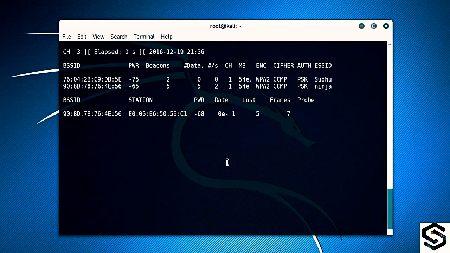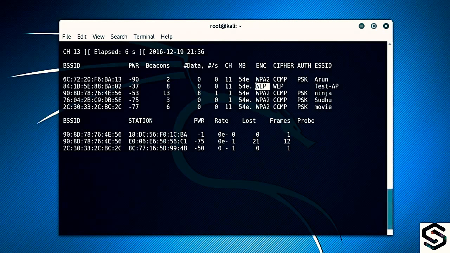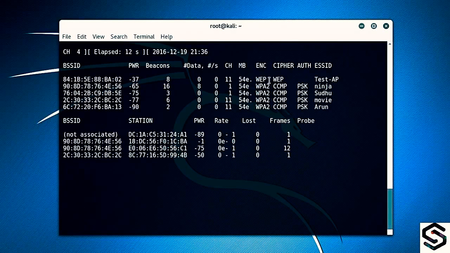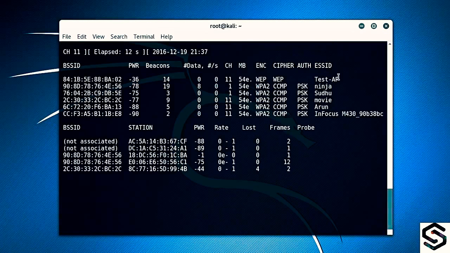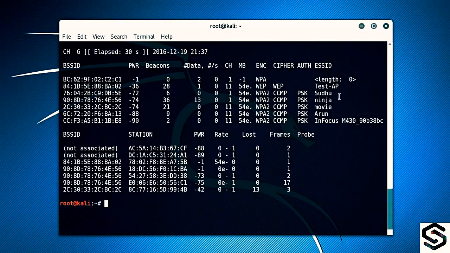Now it will scan all the Wi-Fi networks available around us, and we have a WEP router, and this is the test AP. This is my own Wi-Fi router. Just for the sake of demonstration, I am going to hack this particular router, and you are going to witness all the steps of how I am going to hack that particular router. So let's press Ctrl C and let's see the complete information about this AP.